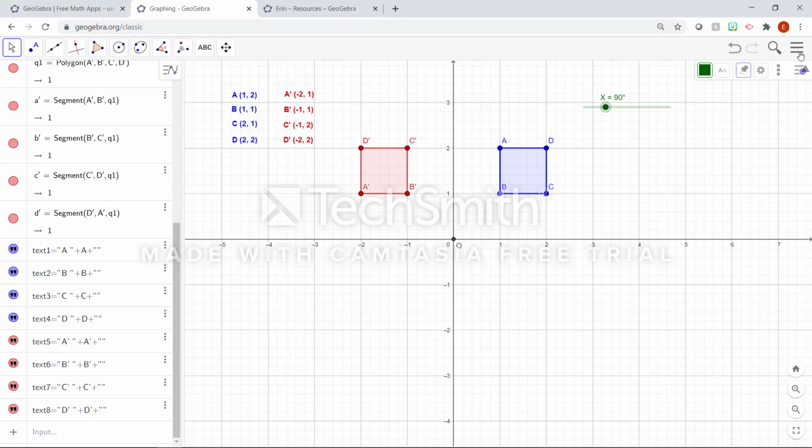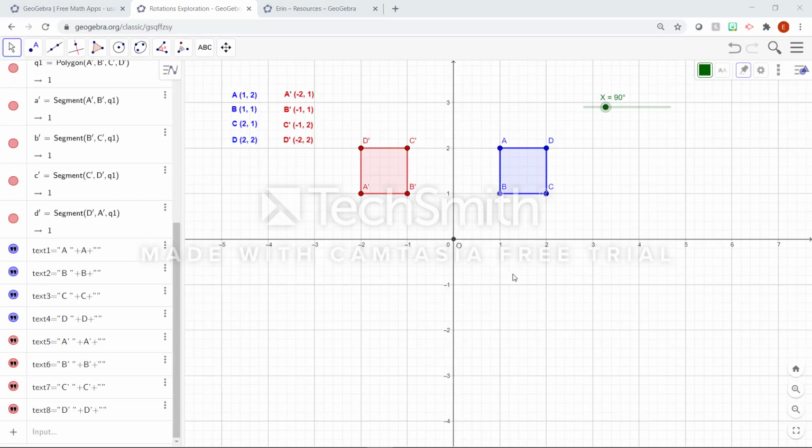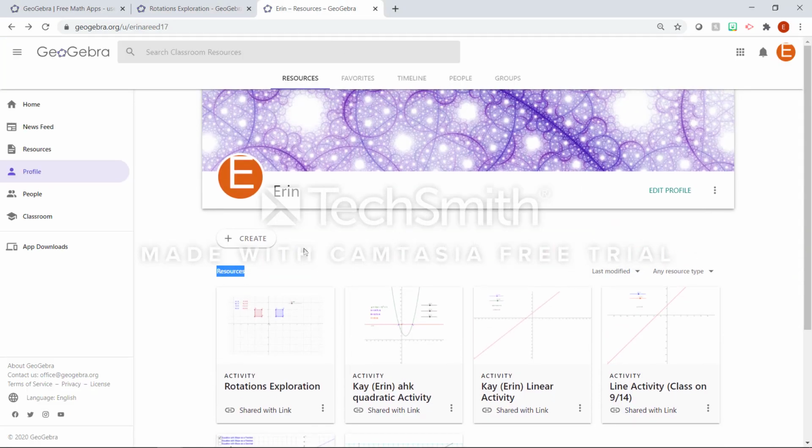So what I want to do is go to File, save my activity. I'm going to title it Rotations Exploration. You have the option to share it or keep it private. I'll share it. Now that I've saved the activity, I can go to my GeoGebra account page.